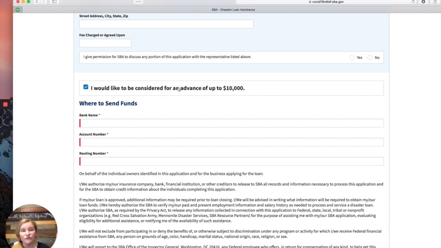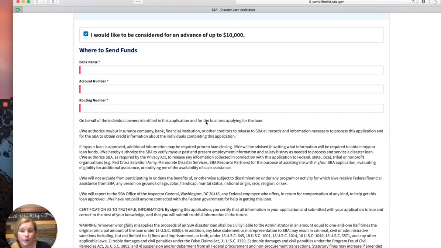Okay, but first, the reason why this application is so easy and they're not asking a whole lot of information is because they're trying to get this $10,000 out to us really fast. So once you get this $10,000, they're still going to ask you more questions and see if you can get more than that. But we want to get this initial $10,000 because even if the loan is later denied, that $10,000 is forgiven and it's non-taxable.